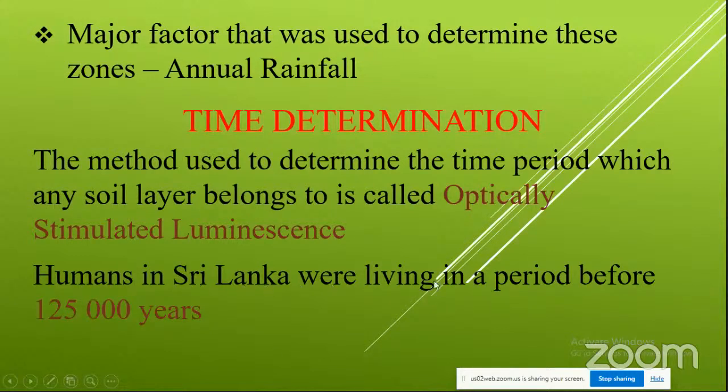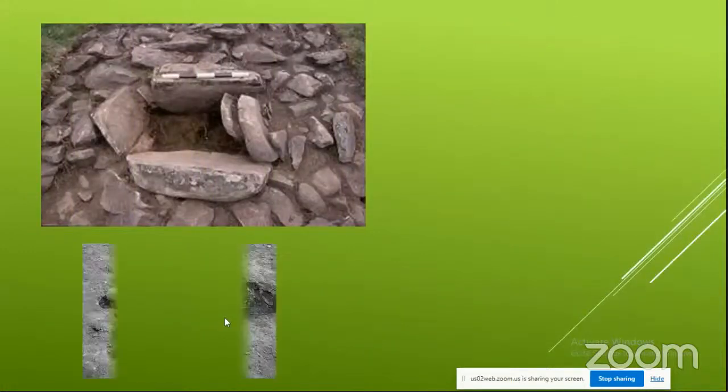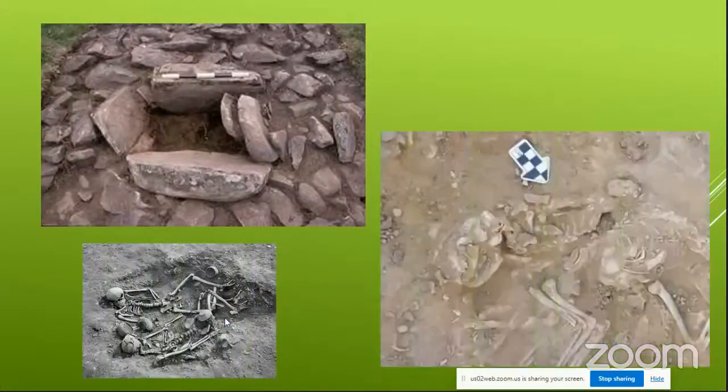So this is very important. Humans in Sri Lanka were living in a period before 125,000 years. That means Sri Lanka was settled before 125,000 years. That is the time period that the Balangoda man had originated in Sri Lanka, but in other places in the world it was before that. And you can see some of the evidence here that we have discovered from the ground.